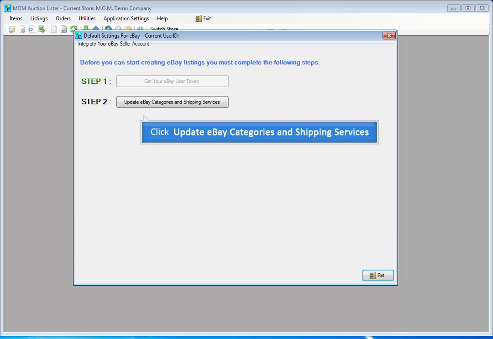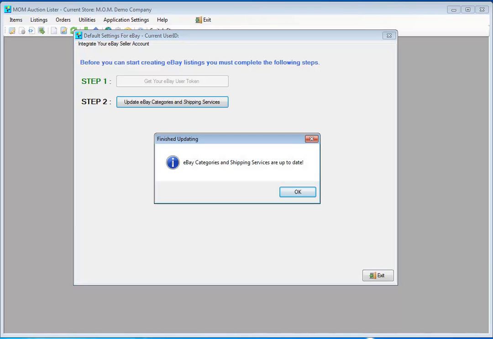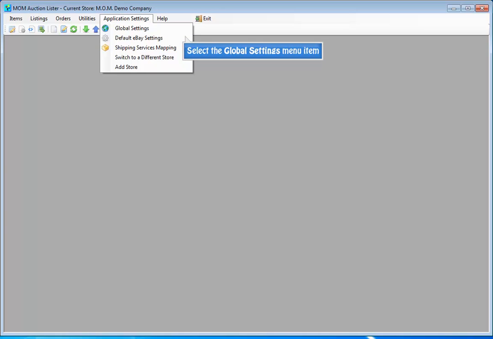The next step, step 2, is to click the button to update the eBay categories and shipping services. The message indicates that we are up to date, so we will click OK and move forward. Next, we're going to go back to the Application Settings menu. This time, let's select the Global Settings.